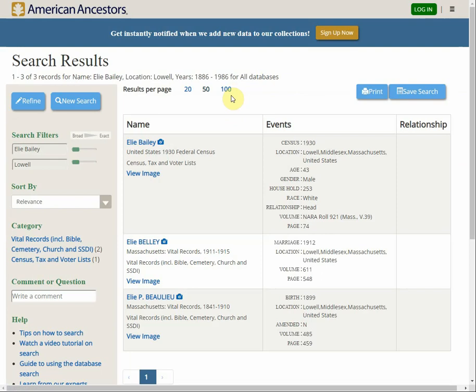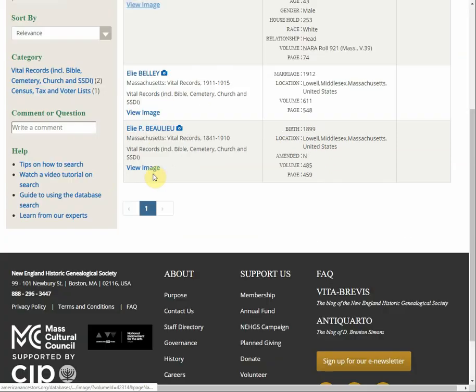And we've come up with 3 records as a response. The first one is a 1930 census in Lowell. Ellie Bailey, 43 years old. Well, that puts him back to an 1887 birth date. He's male, there's a household number, and you can click and view the original image, so we'll do that.